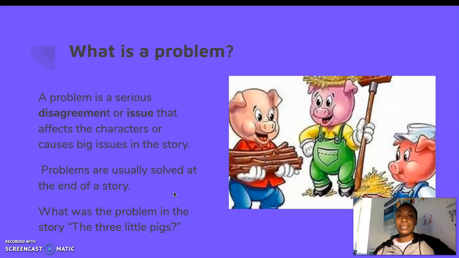Another problem was not only was the wolf trying to blow their houses down, he was also trying to eat the pigs. That's another issue. Just imagine if you have a house built out of paper and there's a wolf trying to come eat you. Not only do you not have anywhere to hide or to protect yourself, you also have to worry about getting eaten. As you can see throughout stories that you read, there could be one big problem or a series of a lot of little problems. But problems are serious disagreements or issues that have an impact on the characters.